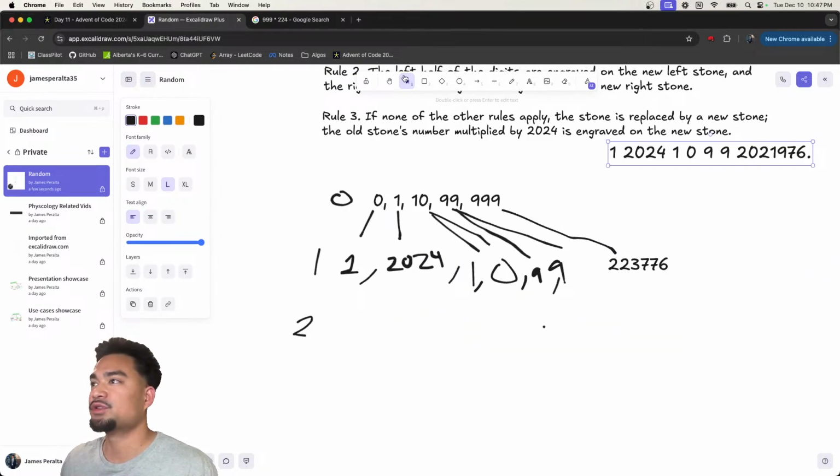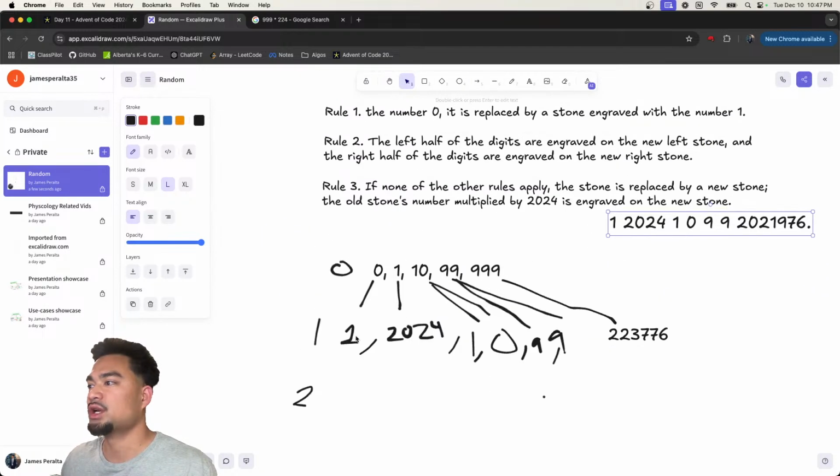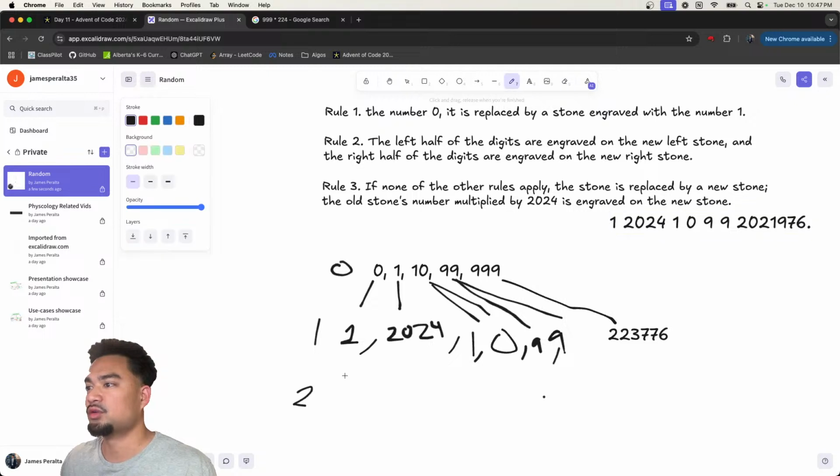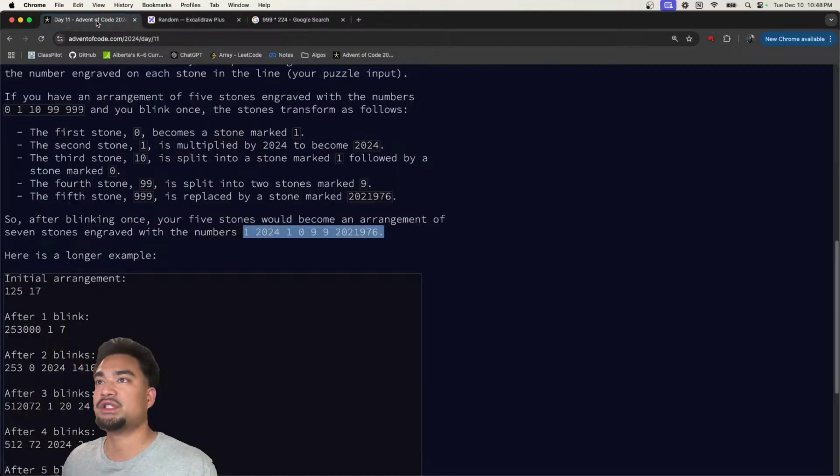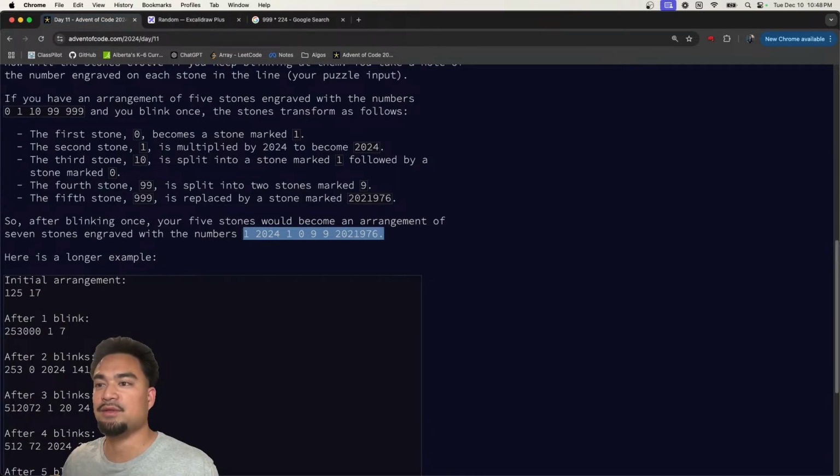And now for level 2, we just apply these same rules, but on this next level. So with 1, what are we going to do with 1? Times that by 2024. What are we going to do with this? Split into 20 and 24. So it's like a breadth first search, but with a list of elements.